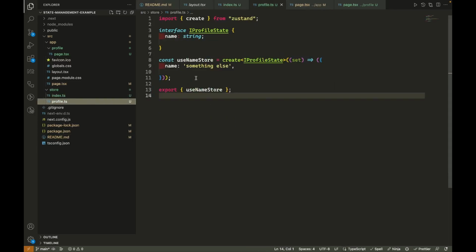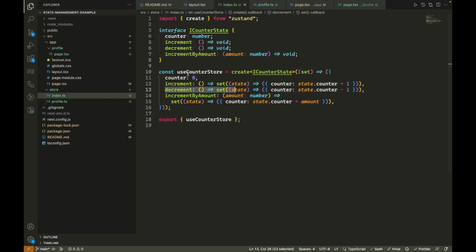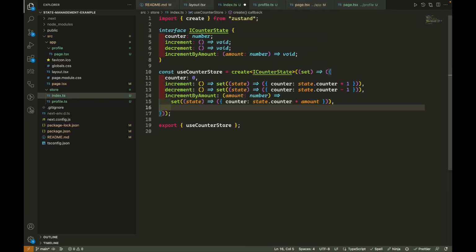I have also created a profile slice which just has a static value. Again, this is for demonstration purposes. So let's say tomorrow it had 50 more slices. Okay, 50 more dispatching actions we can call for now to make it simple: increment, decrement, increment by amount, decrement by amount, increment by multiplication, whatever, and so on.